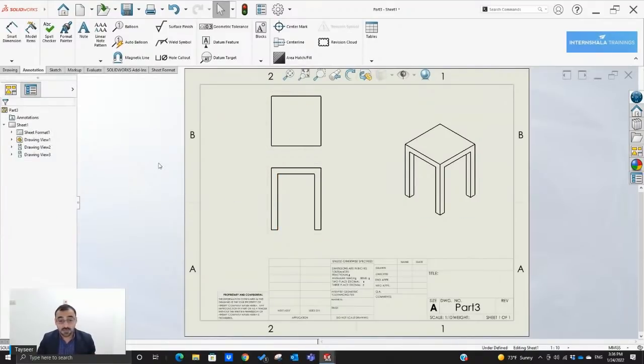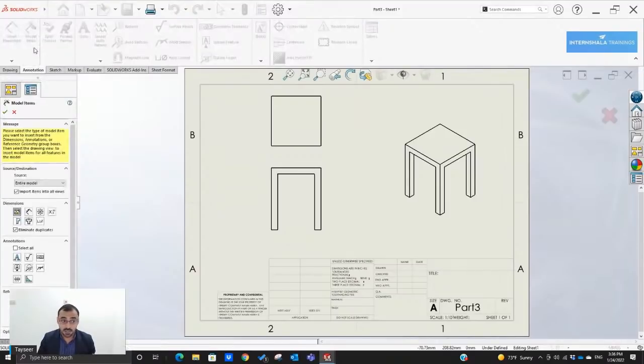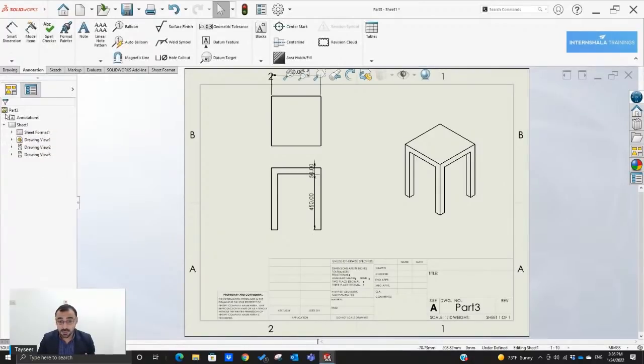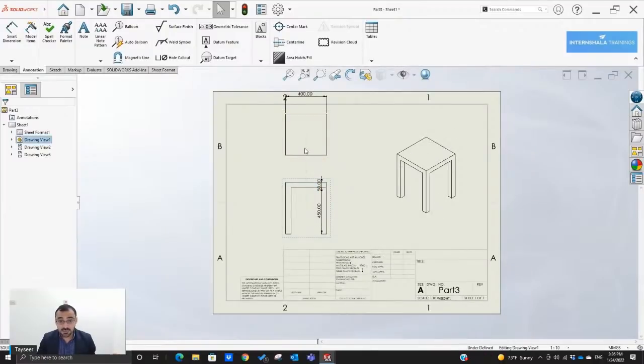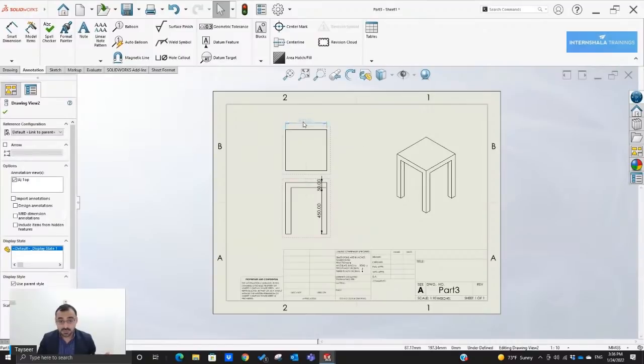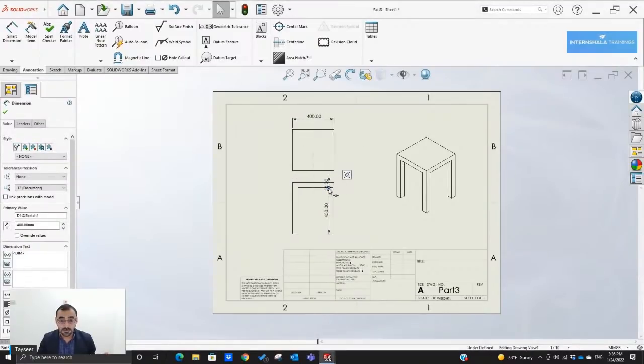And now I want the dimensions to be here in my drawing, so I can directly export those dimensions I inputted in my 3D model into the drawing. An easy way to do this is to use this model items function under annotation. So under annotation, I can go to model items, click on that, have the source as entire model, and then click on the green check mark. And guess what? We have a drawing with dimensions.